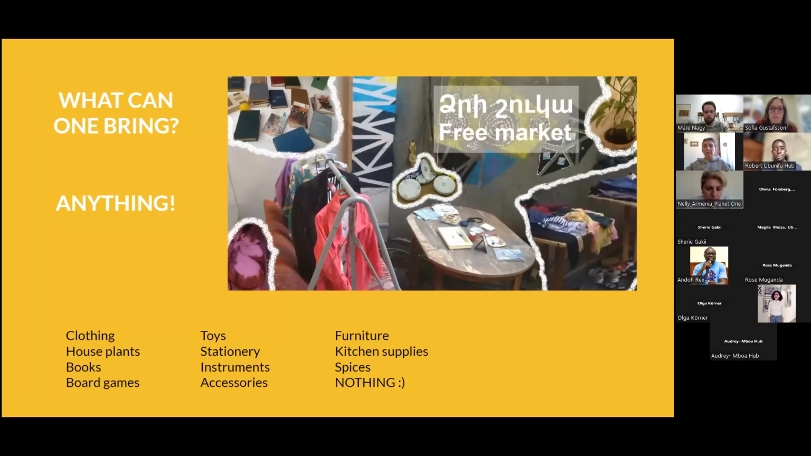One can bring anything, at least in the markets which we organize. Some examples are clothing, houseplants, books, board games, toys, stationery, instruments, accessories, furniture, kitchen supplies, spices. You can also come without bringing anything and just look if you like something and take something. That's fine.